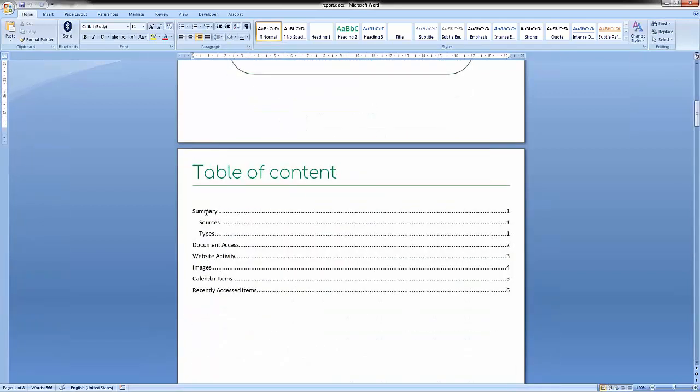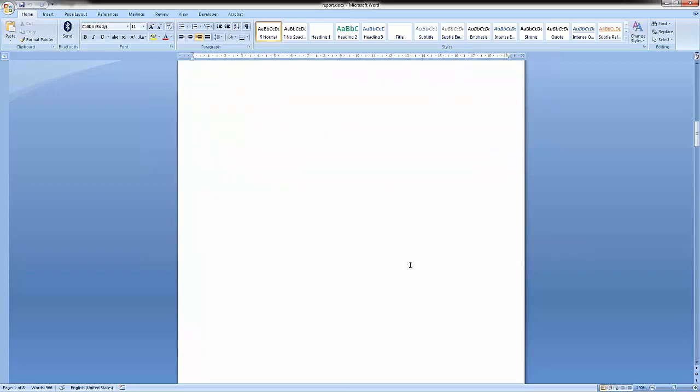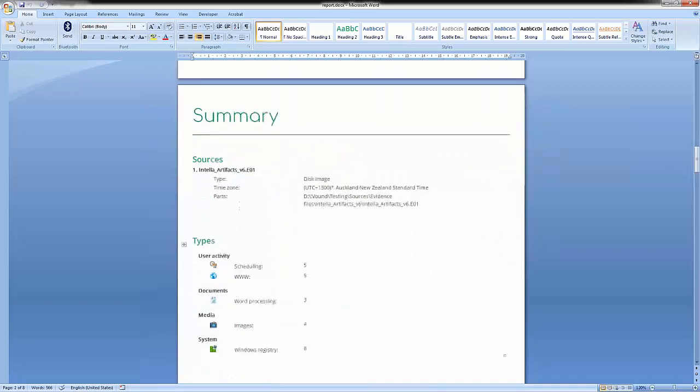Table of contents, as I said, you can just control click onto these areas here and they'll take you straight to those pages. This is the summary page. So it talks about what sources the items have been exported from or reported on. In this case, I only have one source, and the types of items that are being reported, and they're broken down to item numbers there as well.